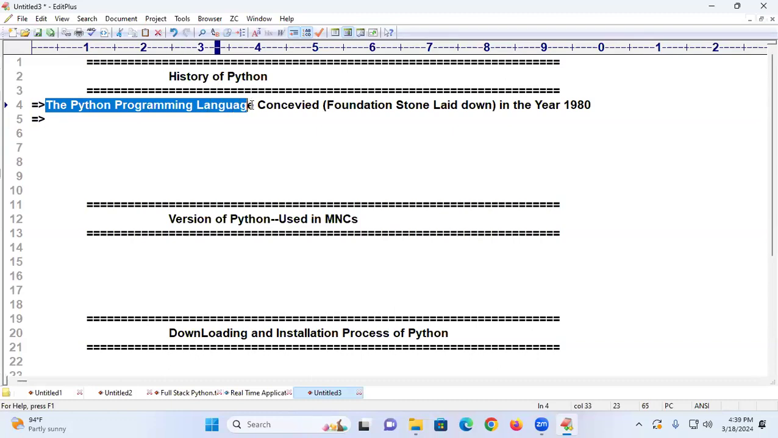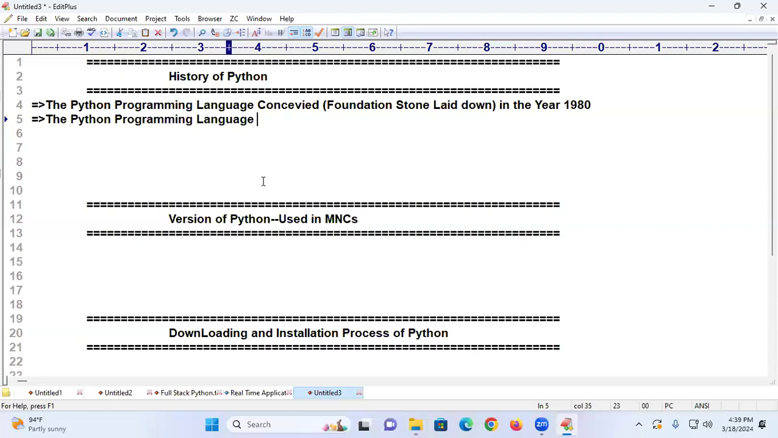The Python programming language was implemented in the year 1989. Don't write anything. Don't write more. Please listen to the class. I will tell you how to write the notes and everything. First, give me the opportunity to explain the subject. You spell out. In the class only you will get it.